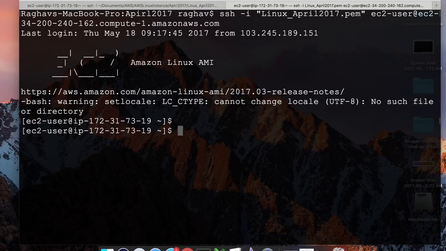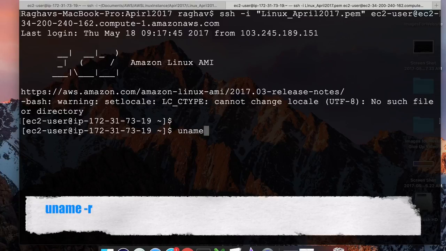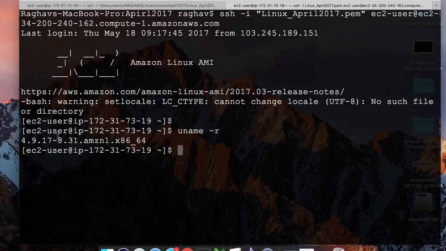Also, as a part of prerequisite, you can run the command uname -r, and this will give you the information about your operating system. So you can see I have 64-bit operating system. Also, you can see the kernel version I have is 4.9. So it will be useful if you have your kernel version above 3.10.